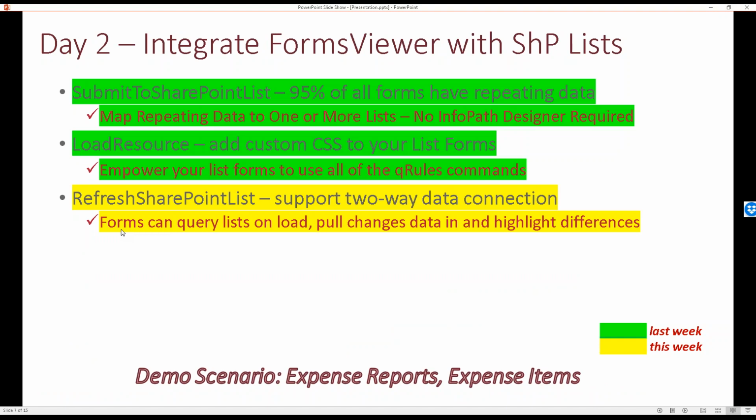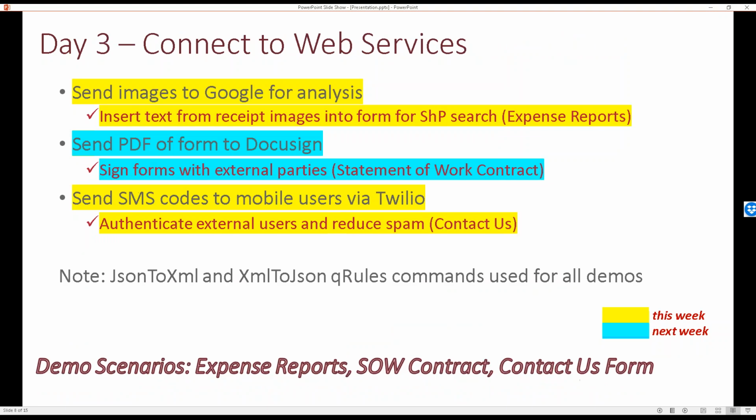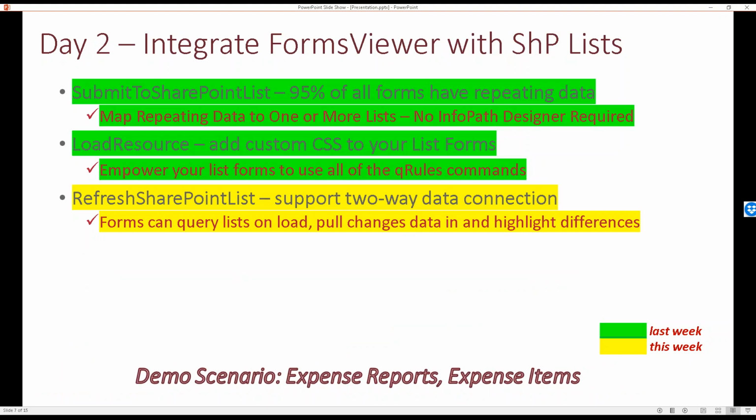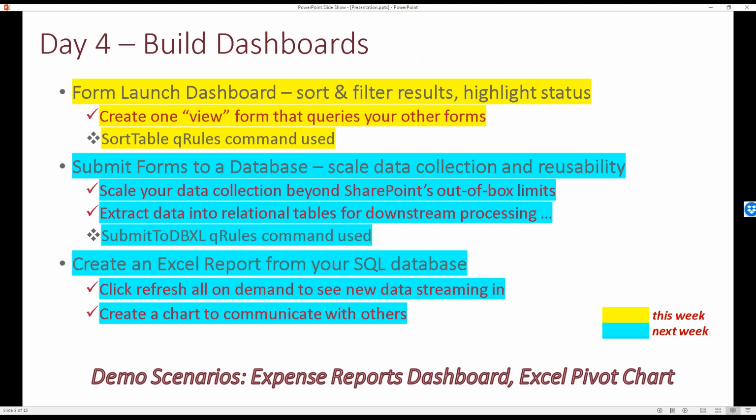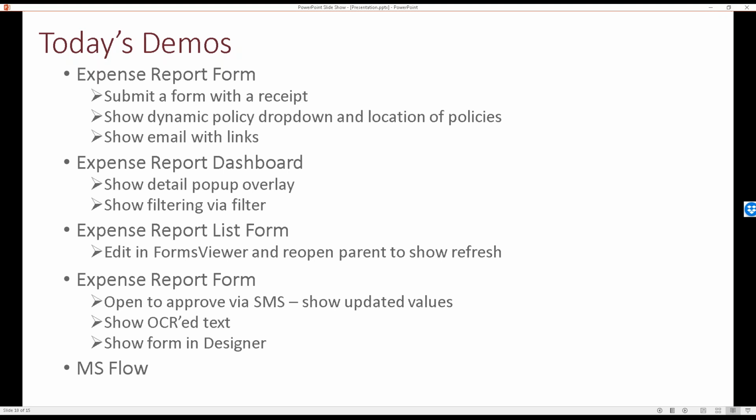I'm also going to show how to refresh the form from a list today, so there's a two-way connection. I'm also going to show how to do data analysis with Google. We're going to send a receipt image to Google and get text back. We're also going to use Twilio to authenticate the expense report approval process, and we're going to show you the dashboard with the overlay. So lots of really cool stuff today. Let's get started with the demo.